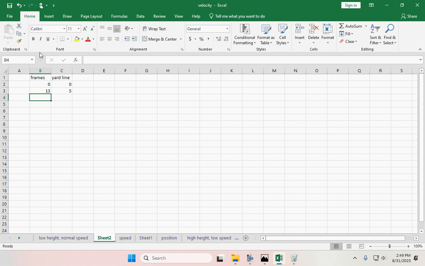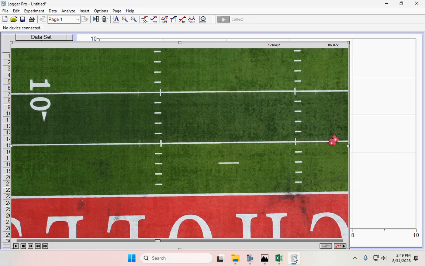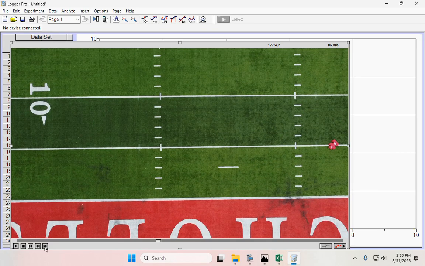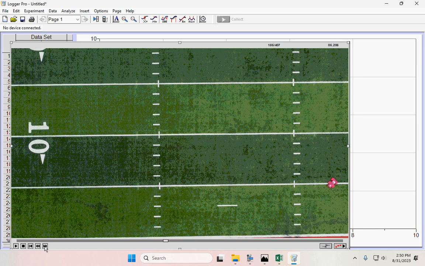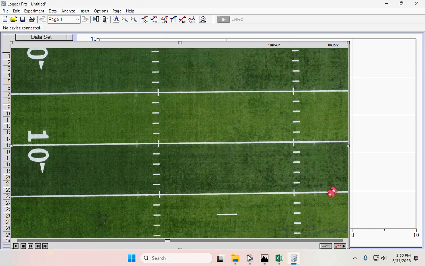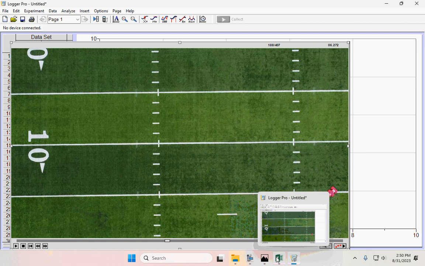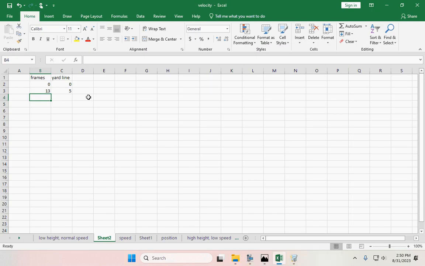And then I go back to my video. And now I want to know how long. 1, 2, 3, 4, 5, 6, 7, 8, 9, 10, 11, 12 frames. So it's speeding up a bit. So I have 12 frames to get to the next one, and that's the 10-yard line. And then I can do that over and over and over again.